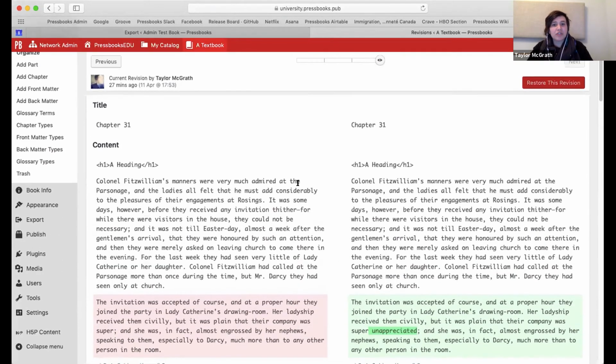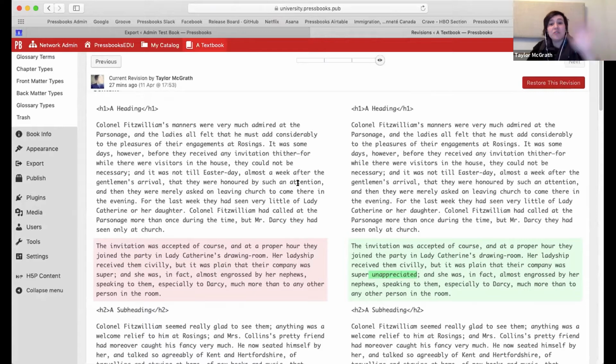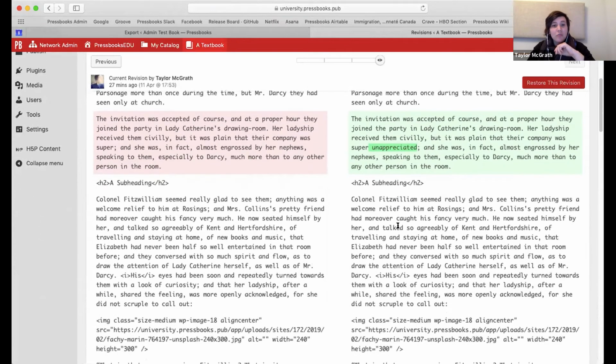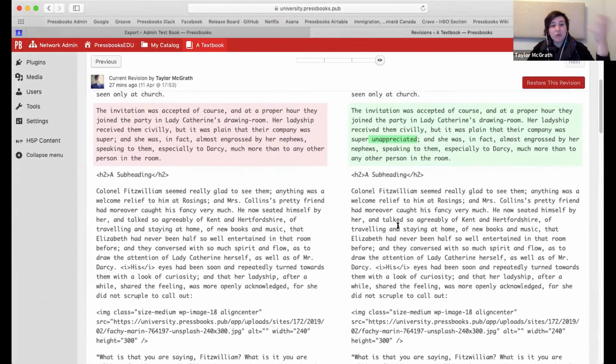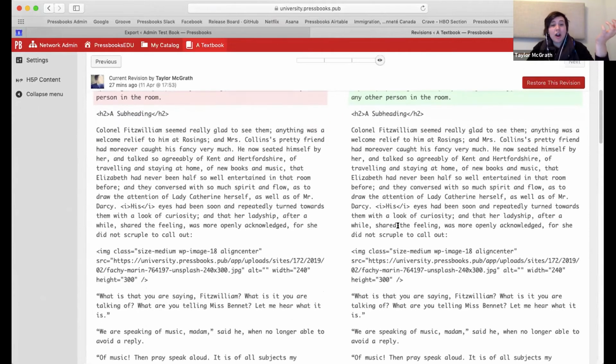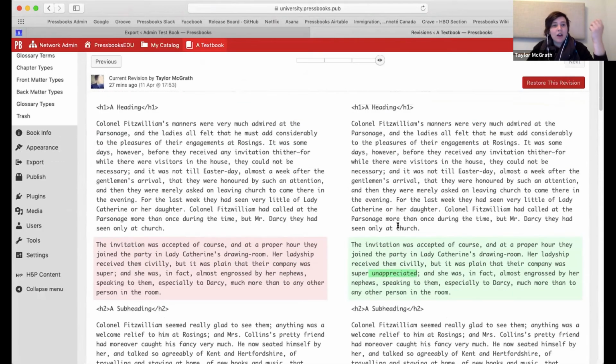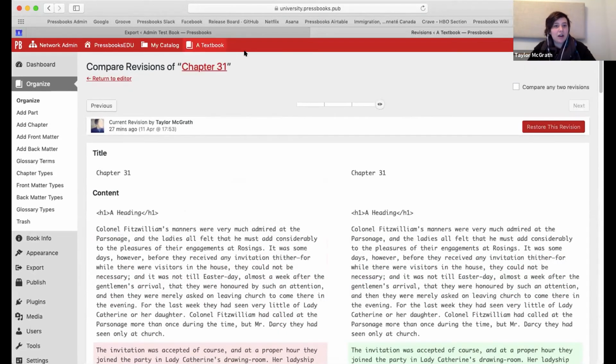So you'll see that what the revision history does is it layers it out in two different panels, the new panel and the old panel. And so the changes are more obvious that way. It's easier to see what the differences are and read it through. So we've changed it to be the same.